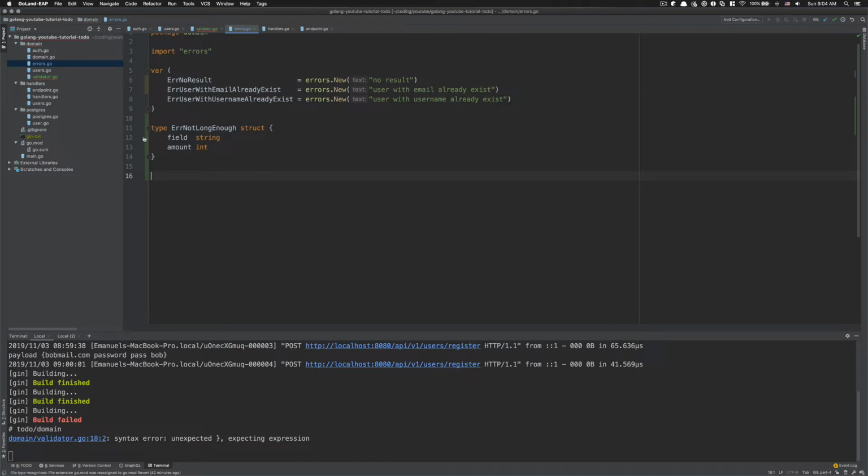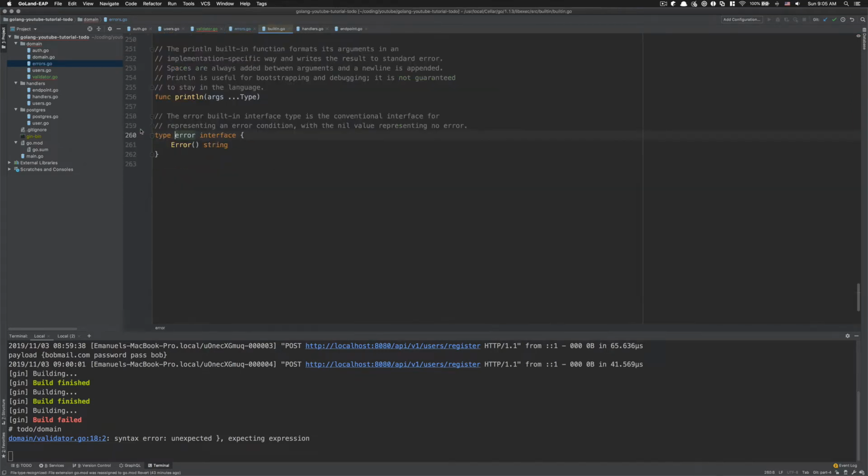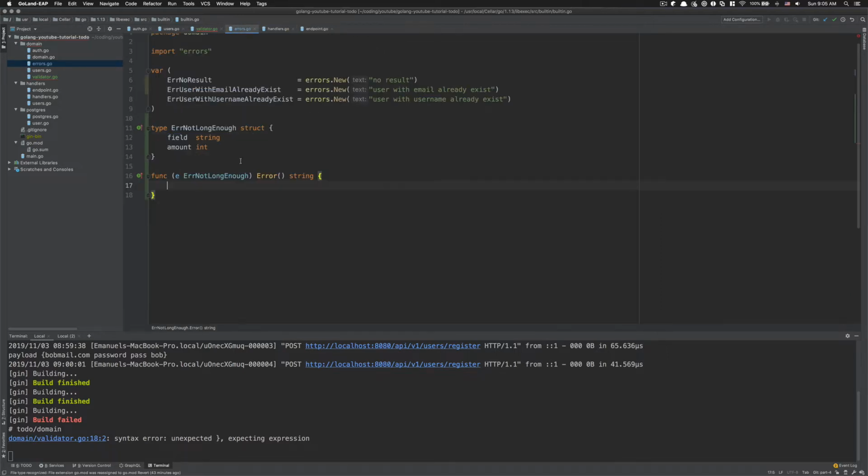And now I want this error to become a type of error. And the way you can do this in Go is, because an error is an interface, if I want to follow this interface, I just need to have a method called error which returns a string. You're gonna see that right now. For example, I have my error not long enough, which is gonna be a type of error and return a string. You see now I follow the error interface, which is the built-in interface, and this just needs to return a method error which returns a string.